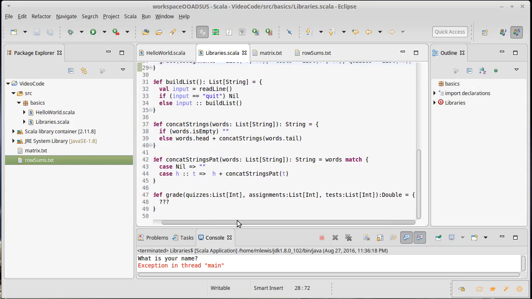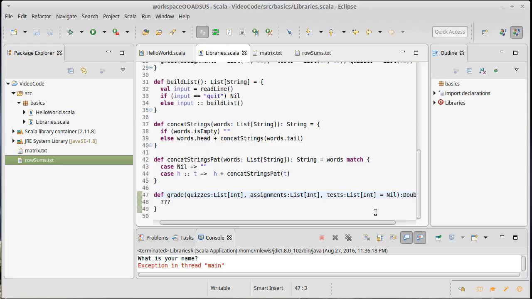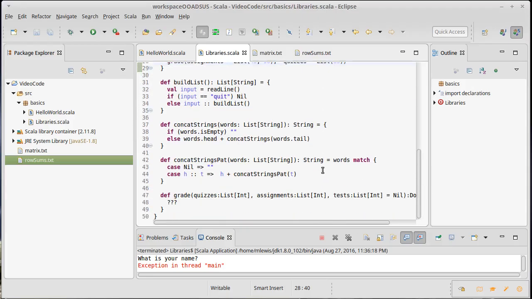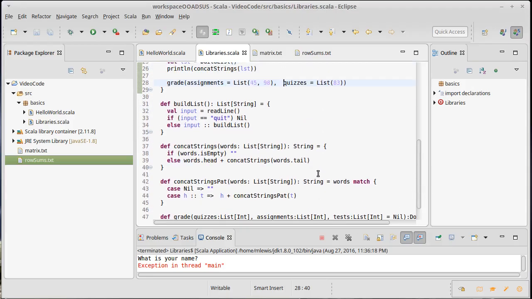There are situations where it's helpful to leave off some arguments because you know that there's a reasonable default value. In the case of the tests, maybe it makes sense to sometimes call this and not provide any test grades. Okay. Well, in that case, we can do that, and we call this with assignments and quizzes, and the tests will wind up being nil. So when you call things, you can provide the names, and then you can flip around the order.